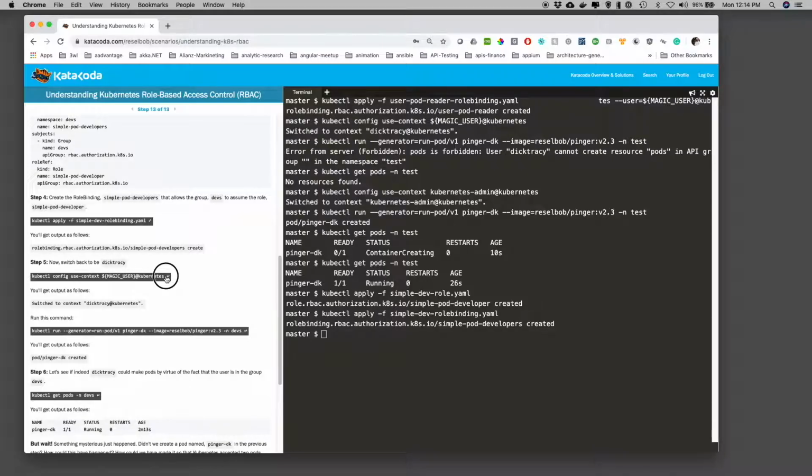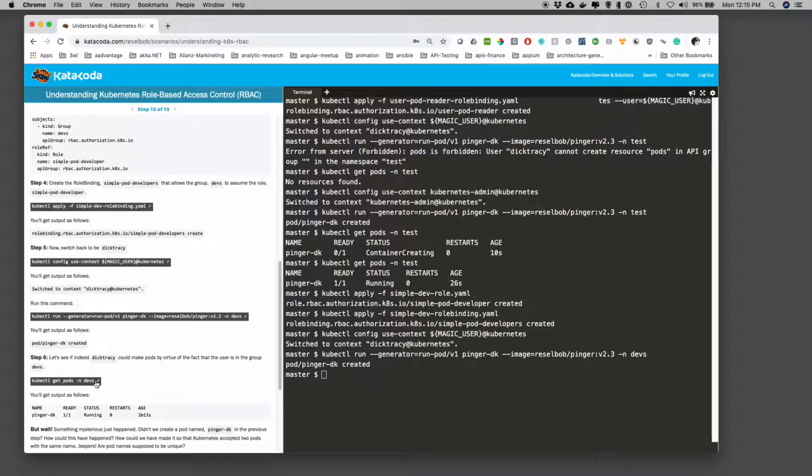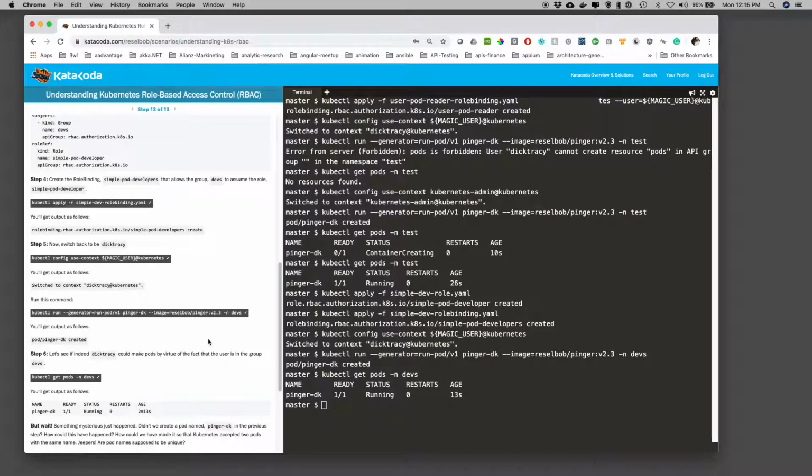I'll do that by clicking here. You can see use context. I'm using Dick Tracy, who is also in an environment variable, magic user. And now, let's try to create a pod. As you can see, we could create the pod because now the role binding is applied to a group in which Dick Tracy is a member. And let's do get pods. You can see the pod is up and running.